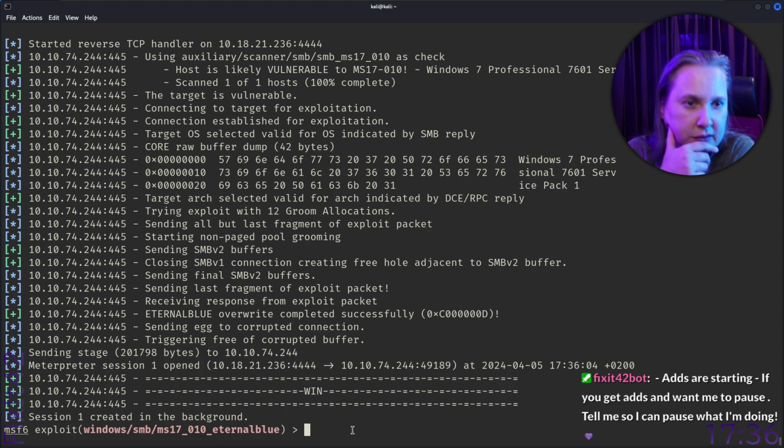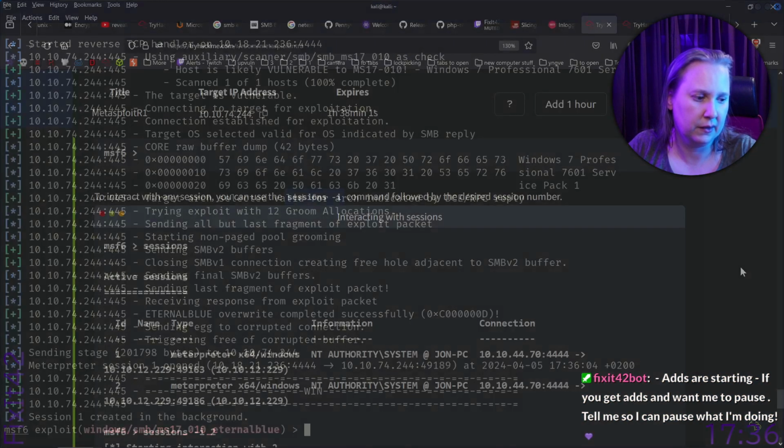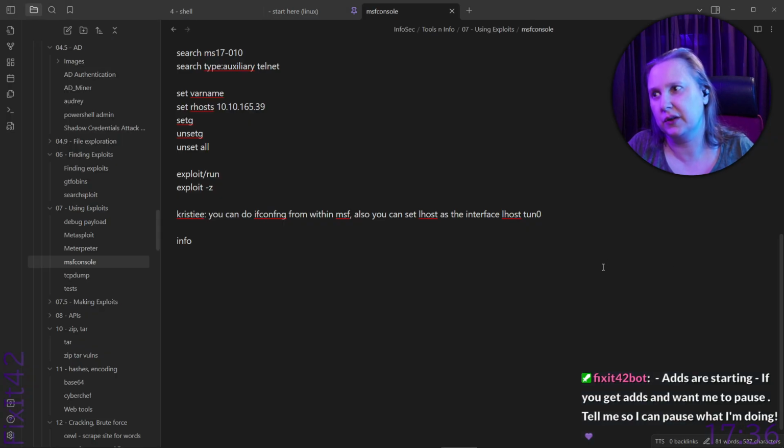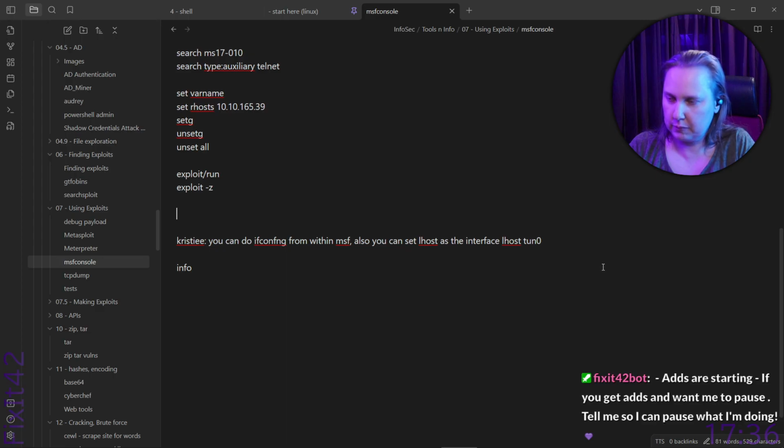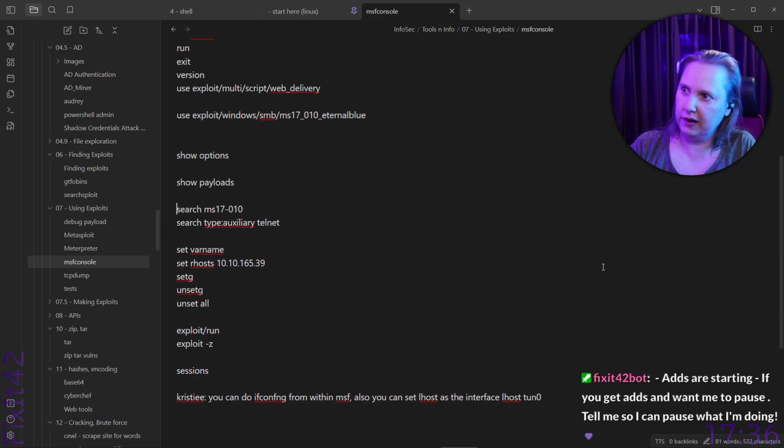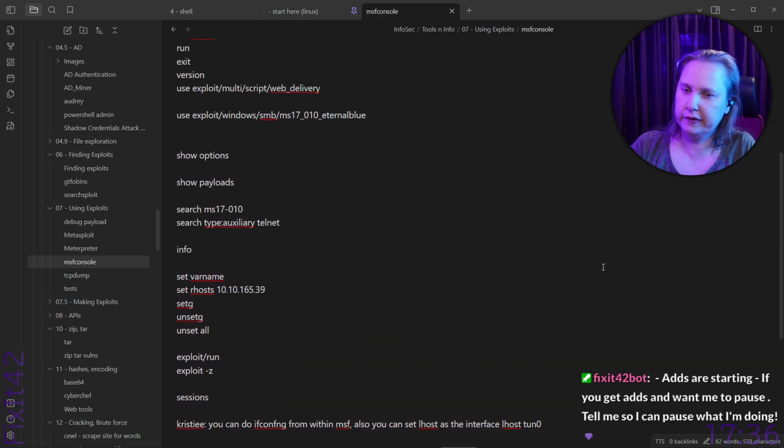So, once created in background, I just don't know why you would want that. So, let's add to the notes. Oh, sorry. We have to add sessions to the note, right? And we didn't look at the info. And info should be like here before we even set the variables.